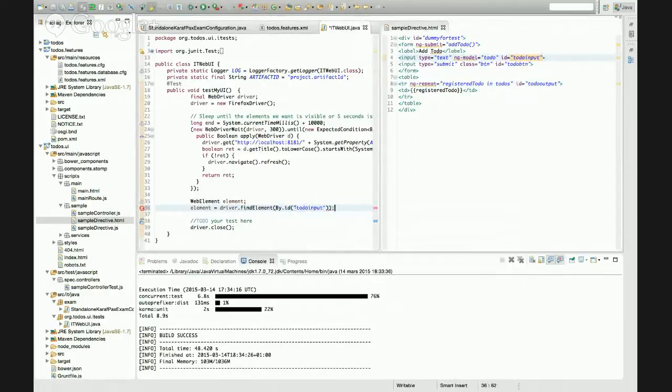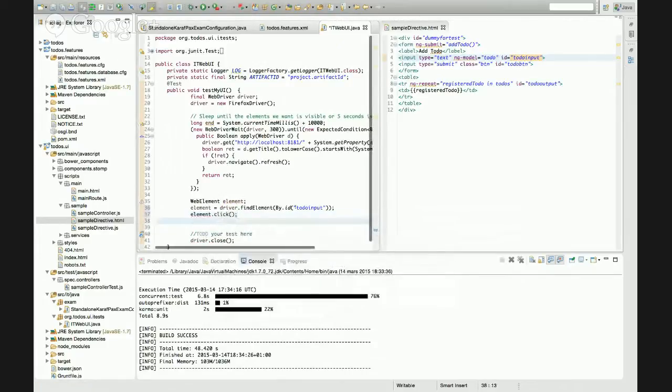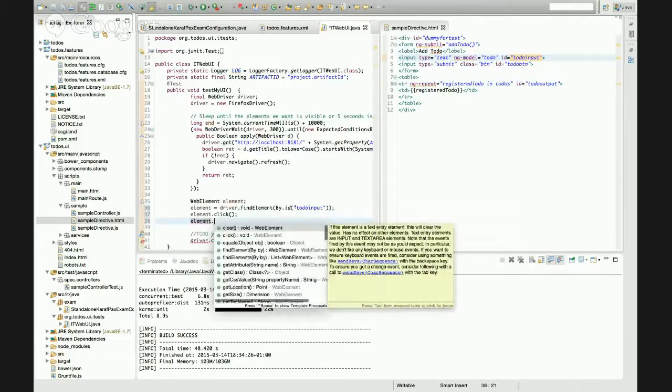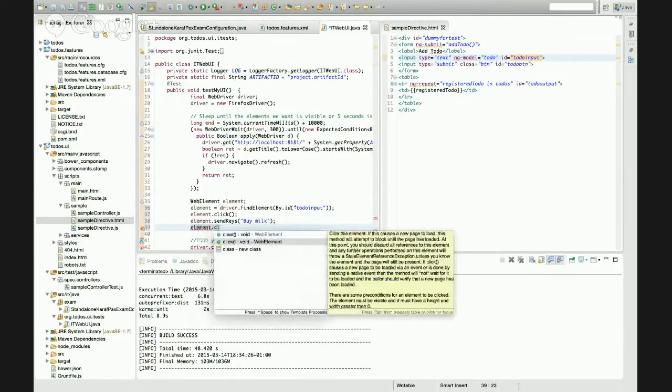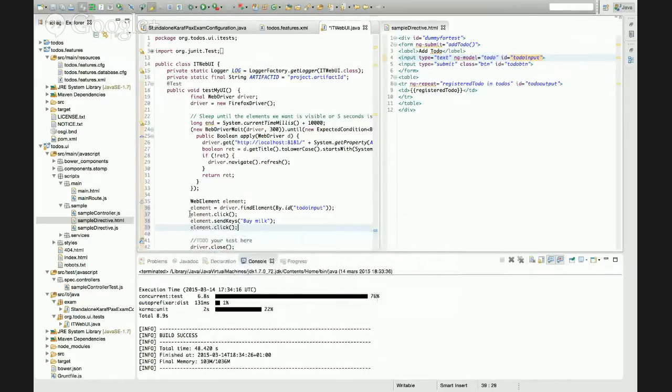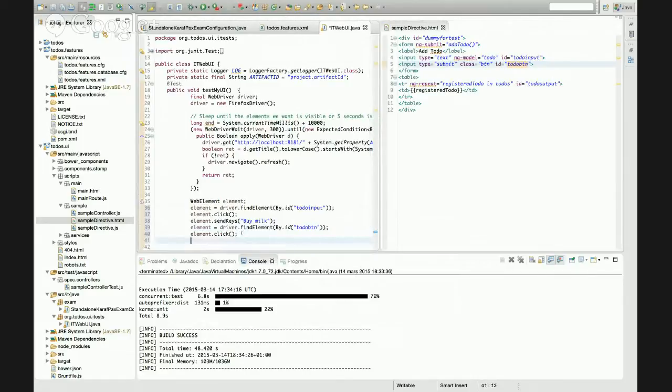So let's fill the input. Let's click on the to-do button. Let's wait for the answer.